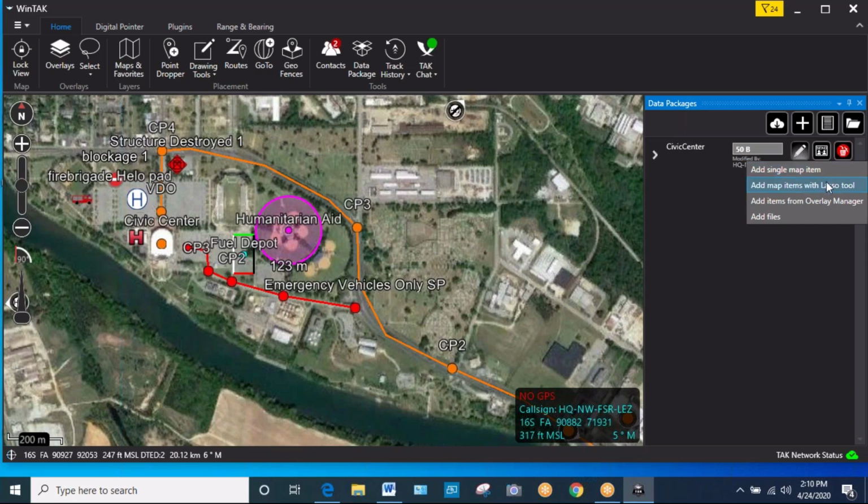I can use the lasso tool, which we'll do in a minute. I can add items from Overlay Manager. So that will open up Overlay Manager and you can select what you want to add to your data package there. Or I can add files. So I could go back into my Windows files and add PowerPoint slides, images, op orders, whatever I need to enter in here. But we're going to choose Lasso Tool.